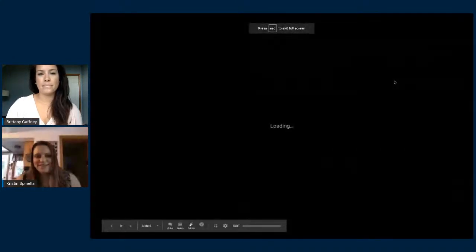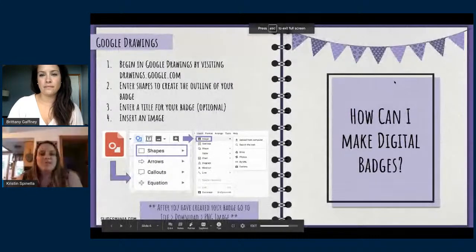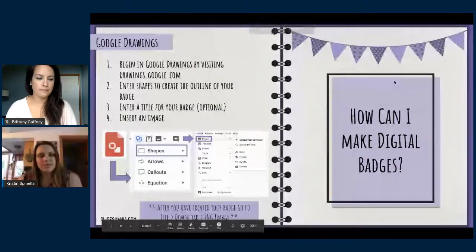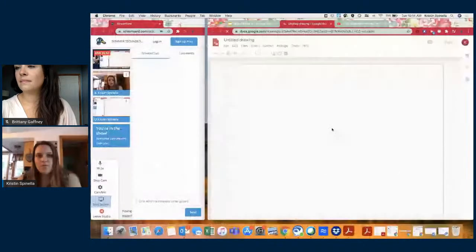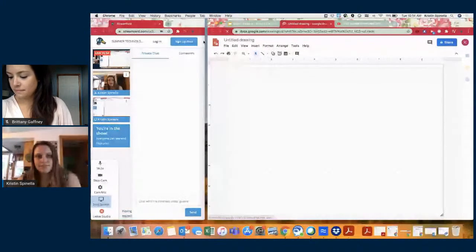All right, thanks, Brittany. So we're going to talk to you about a couple of different ways that you can make your badges, but I want to showcase Google Drawings. Right here we have some step-by-step directions, but I'm actually going to take you live into Google Drawings so we can take a look at how we can go about making these badges.